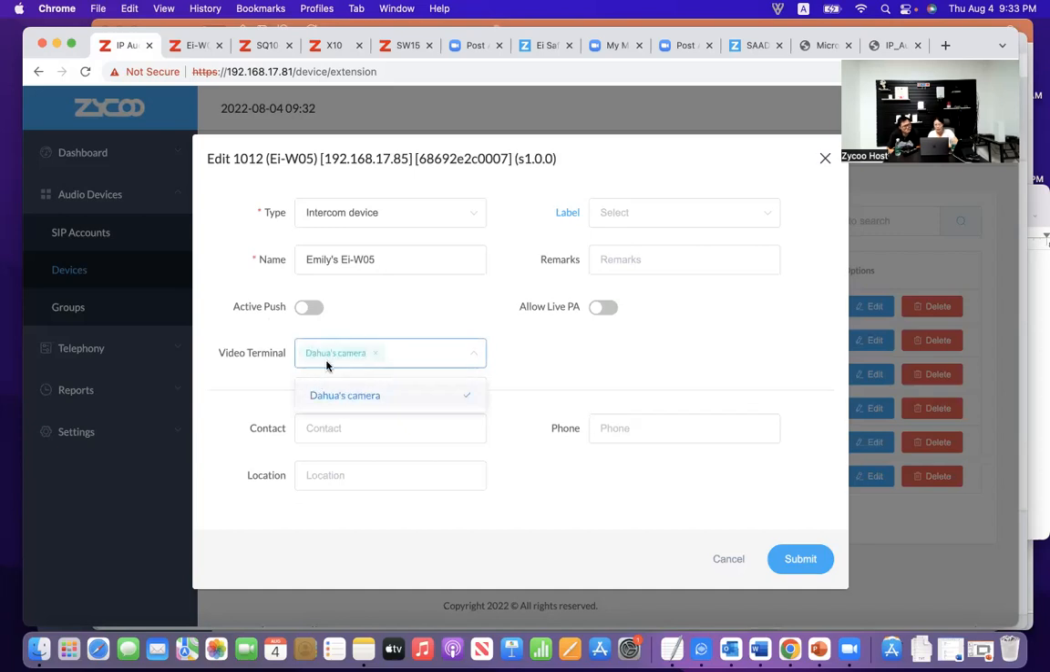I'm going to connect the dark horse camera. If we have more than one camera, like a high definition camera or another camera, I can also select multiple cameras within this device. In terms of video terminals here, there is no limit on how many cameras you can connect with this device, but only the first 16 camera streams will be able to show on the console for the video linkage.